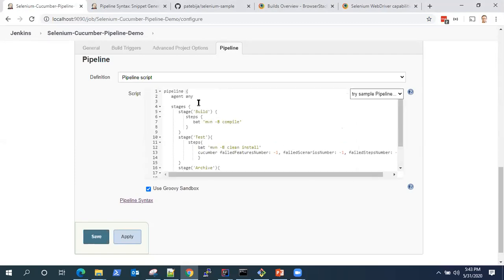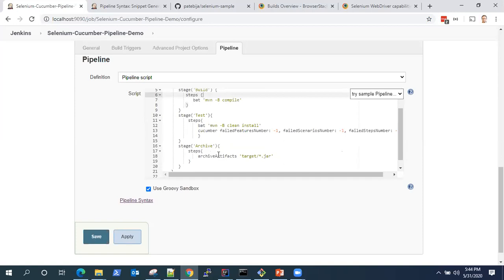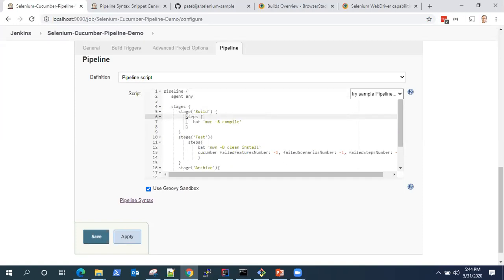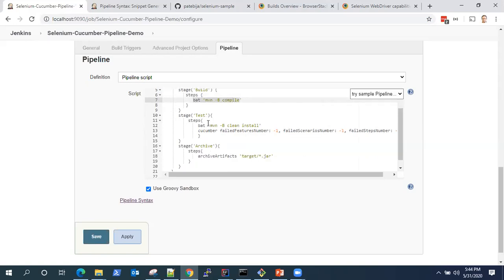To explain this script, it's a pretty simple script. It uses the default agent. It has three stages: build, test, and archive. In the build stage, it just compiles the source code. In the test stage, it runs the Maven goal clean install, and then it generates the Cucumber reports. In the archive stage, it archives all our artifacts.